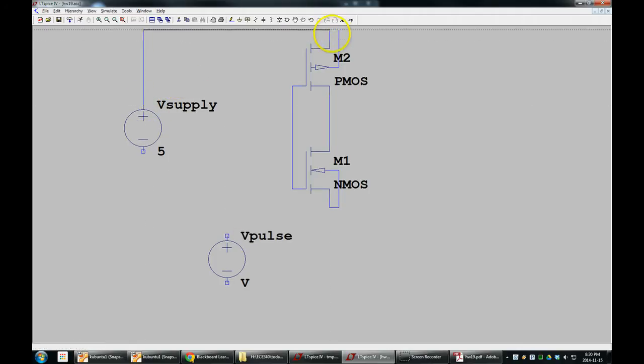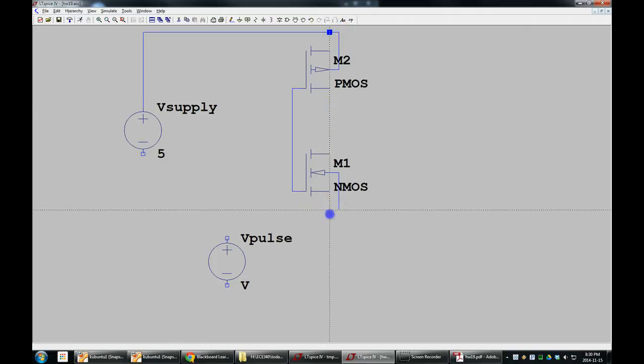Voltage supply, strap it up here. We're going to strap the power source down here. We're going to add a ground node, my favorite one. SPICE just has to have it. We can add a ground node here. And we're going to draw this wire up to the gate.